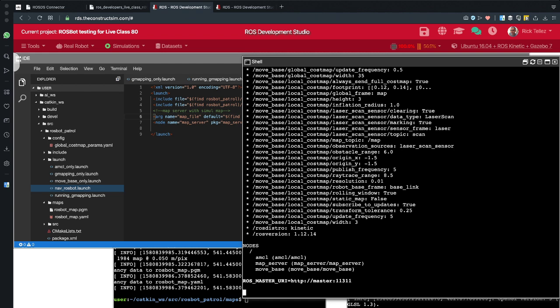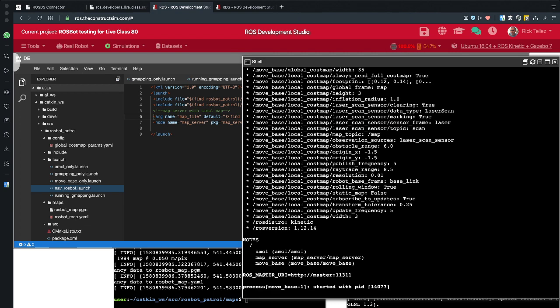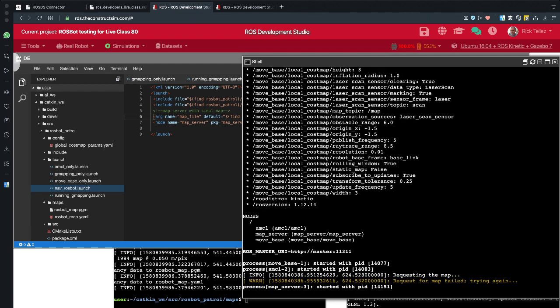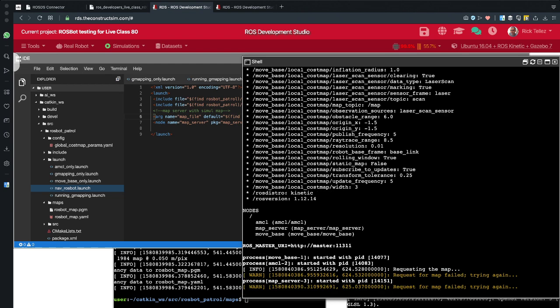Okay, so everything is starting here, the AMCL, the map server, the move base, and yeah, the three elements. Remember, the move base for path planning and obstacle avoidance, the AMCL for localization, the map server is the one providing, showing the map.